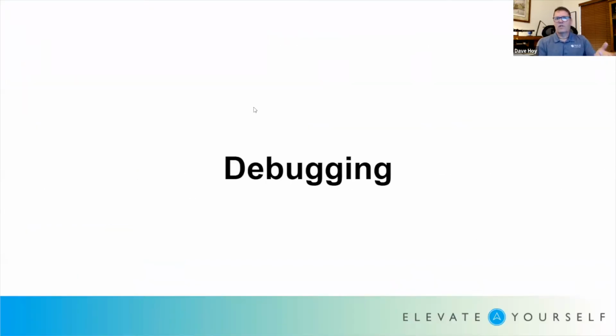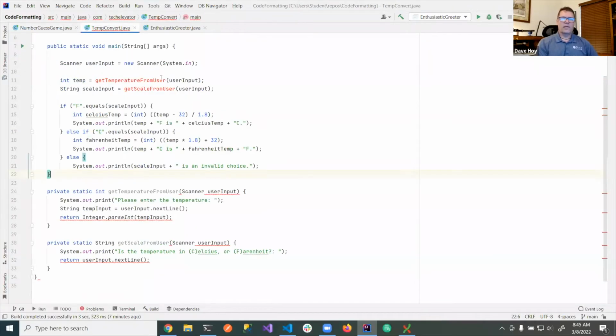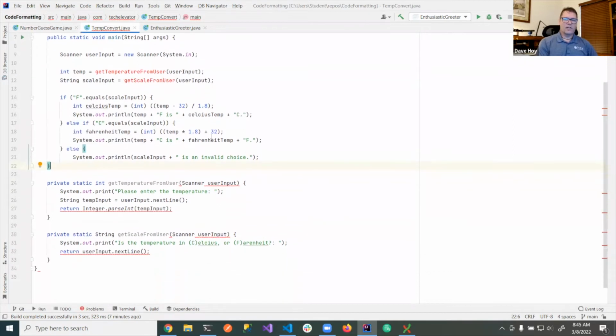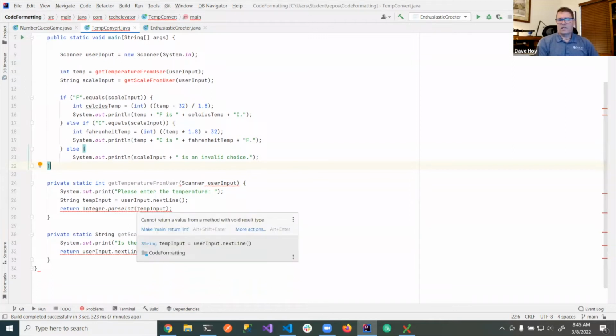So let's talk about how we can use our formatter actually for debugging. Here I have a temperature conversion program that's not compiling. At a quick glance, everything seems fine. All my methods are indented one level, et cetera, but I'm getting a compiler error. It says I cannot return a value from a method with a void result type, but yet I know I'm returning an int here.